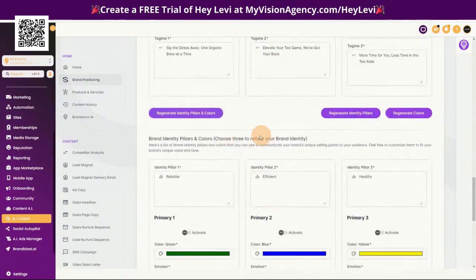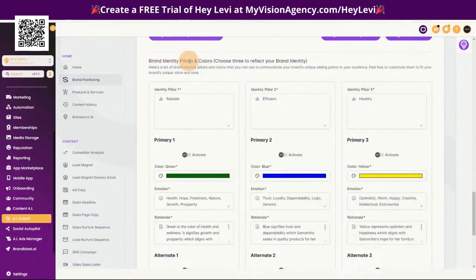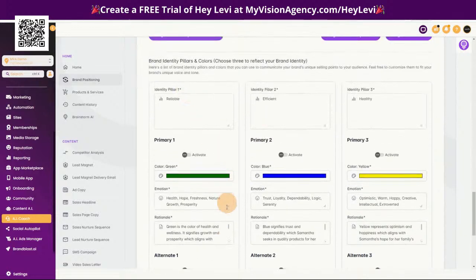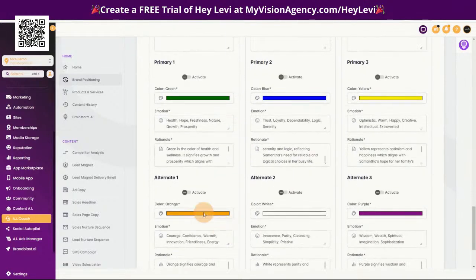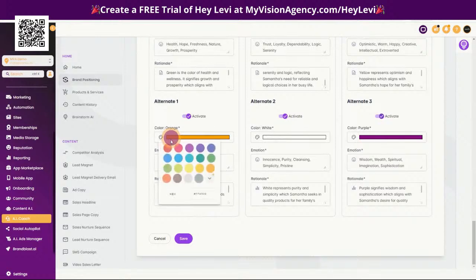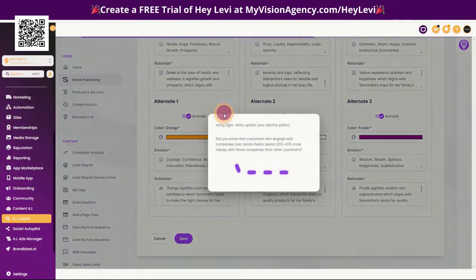Welcome to today's live. Okay, so we have the brand identity pillars and colors, and you'll see the colors that it's chosen here. Okay, so of course, if you don't like those, you can choose any of these alternatives down here, and then whichever ones you like, you want to go ahead and activate because that will show on your report. So if I wanted to choose these here, you can see the color. If I wanted to add my own, of course, I could do that.